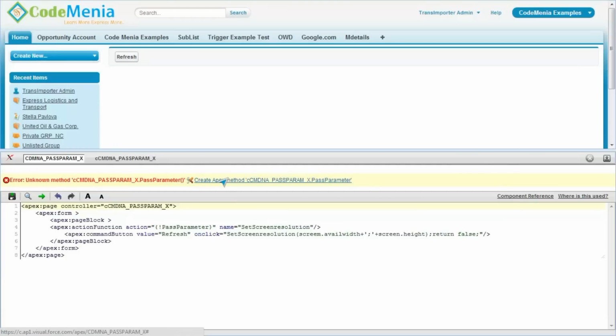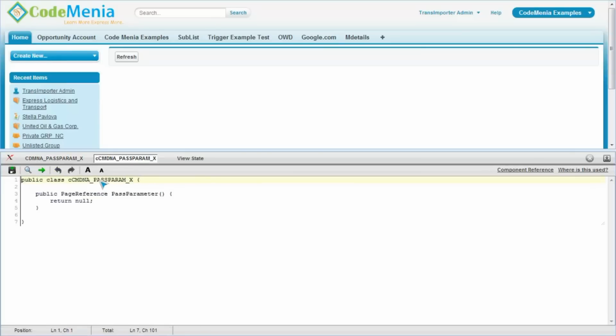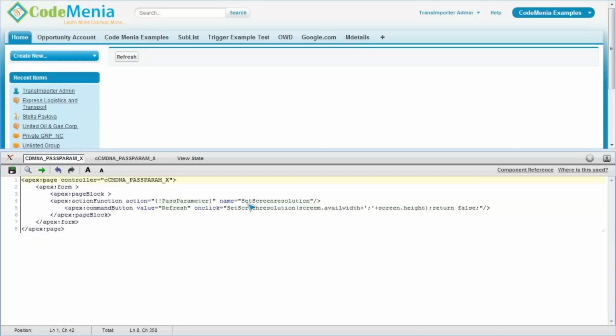So I am creating this Apex class where I will be writing this Apex method pass parameter. So this method has been created. Now I am creating one constructor. In the constructor I'll be defining that variable where I'll be getting the value from this JavaScript method.